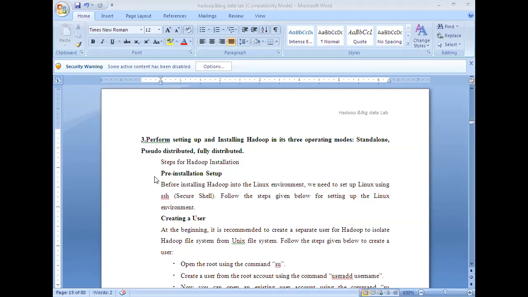Okay, so let us talk about the steps for installation of Hadoop in a standalone environment. You just read these statements. Before installing Hadoop in a Linux environment, we need to set up Linux using SSH, secured shell, because we will try to connect securely from an unsecured line to a secured environment. So here we will use the public key cryptography algorithm RSA. Hope you are aware of it or not.